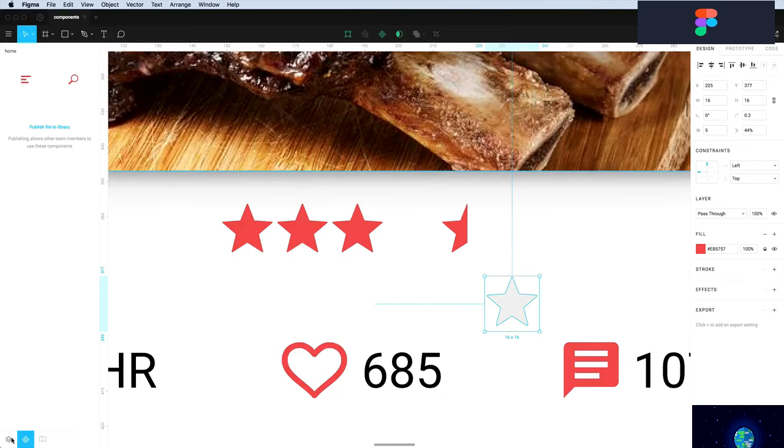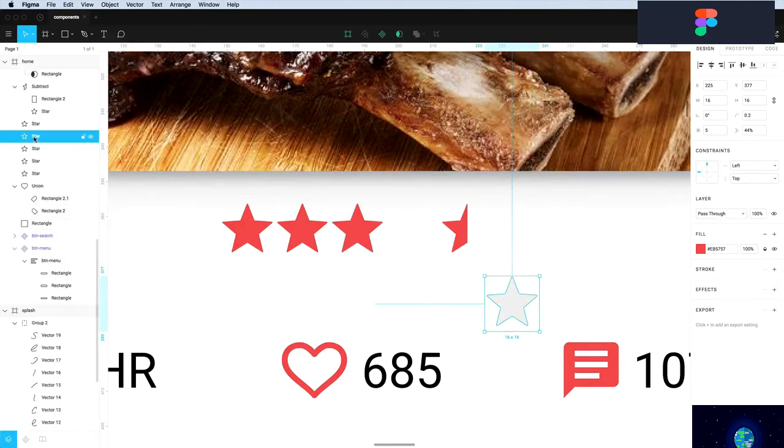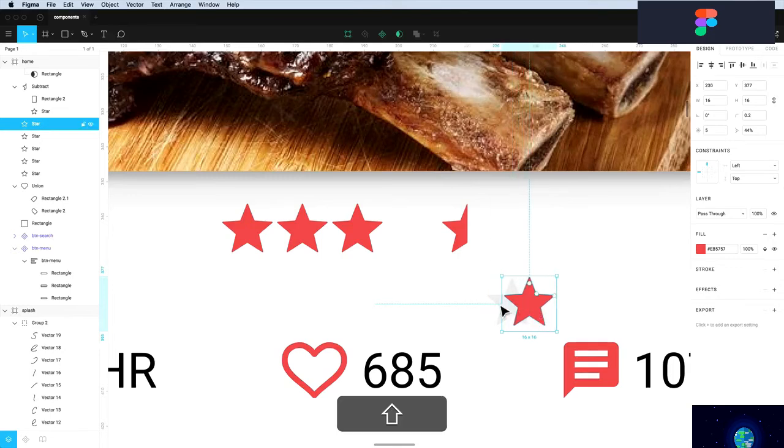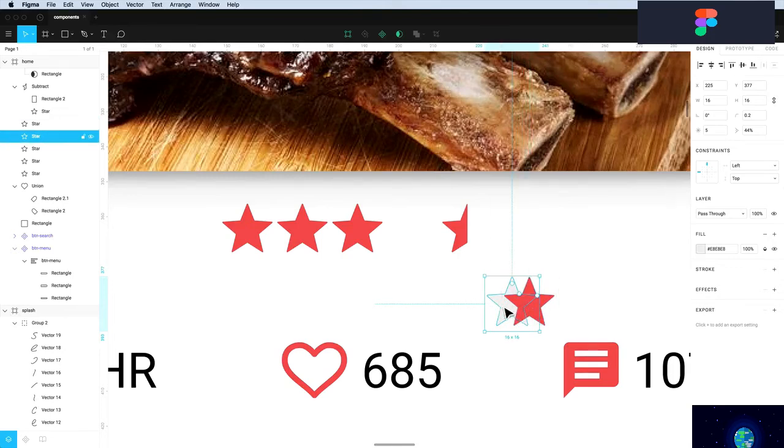And I want to move this up inside of my layers panel. I want to move this just up above the other one. So now we have a light gray star and then a red star. And I'm going to just call this star-unfilled. And then I'll call this one star-filled.